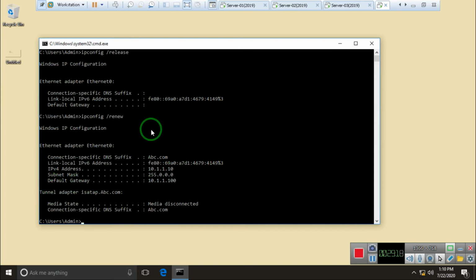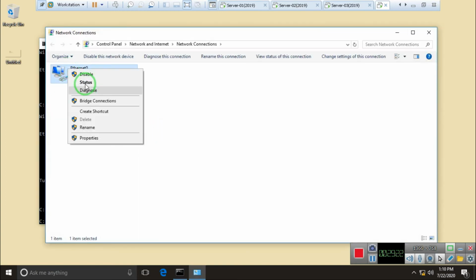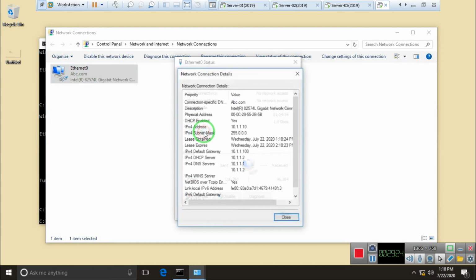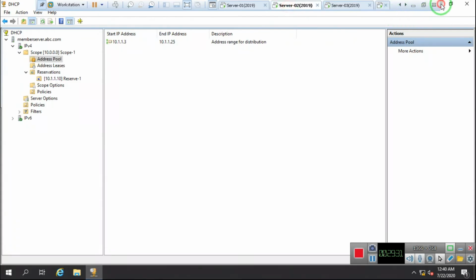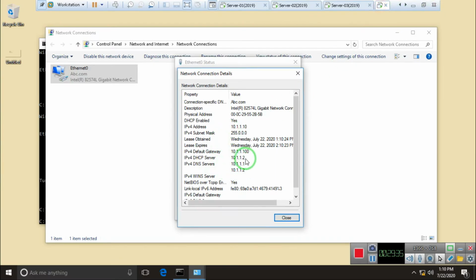Okay, now if I open ncpa.cpl and check which server it gets the IP address from, it gets the IP address from server 2. My server 2 IP address is, if I minimize this, 10.0.0.2. So it gets the IP address from 10.0.0.2.